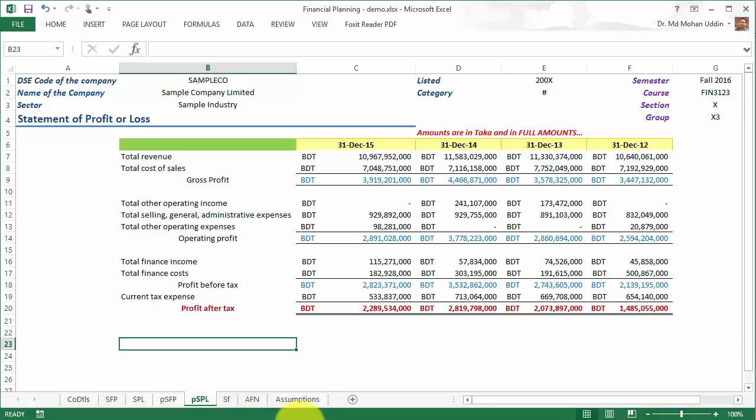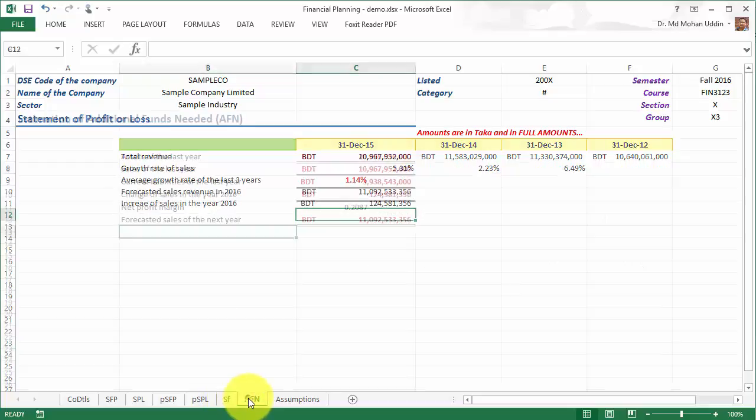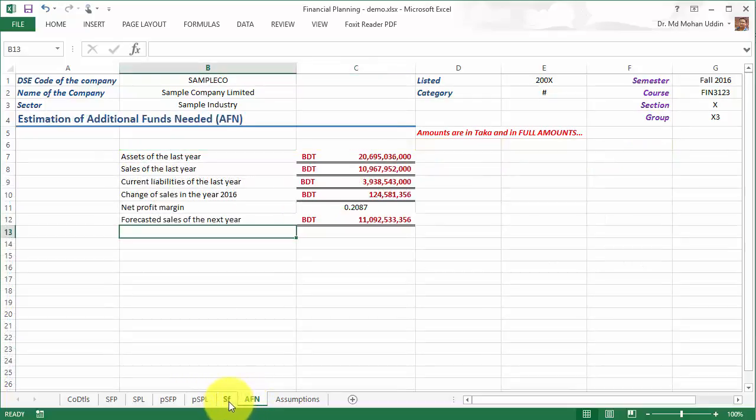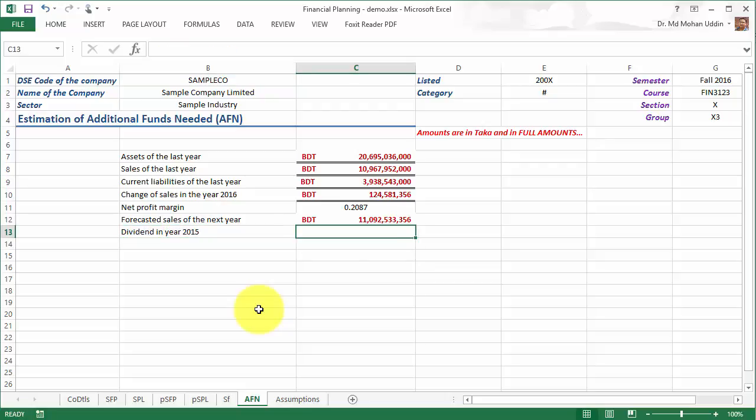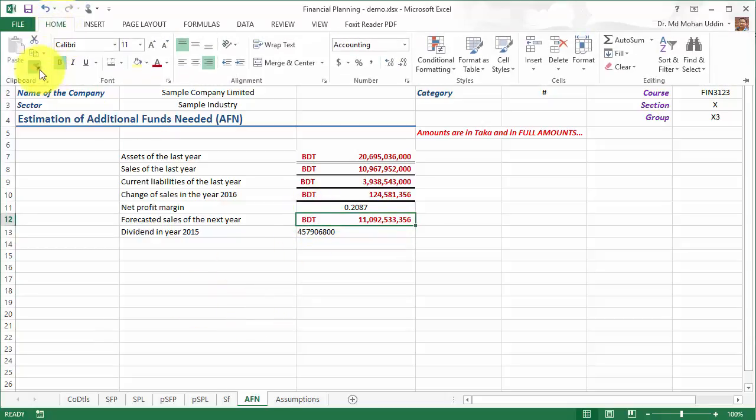Okay, so let's say that we have found that the amount of dividend in year 2015 was 457,906,800. Okay, so if this is the dividend, then we can calculate the dividend payout ratio.